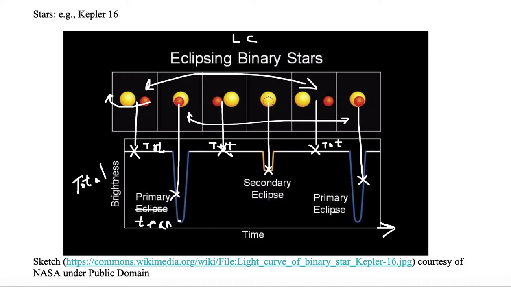Then when we have the red star going completely behind the yellow star, so we don't see any of the red star anymore, it truly is an eclipse. And this small amount of light that's being removed is called the secondary. So you put the two together, we get a secondary eclipse. So we go from primary transit to secondary eclipse to primary transit, and it keeps repeating.